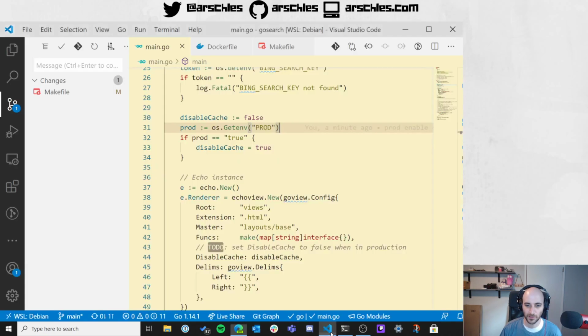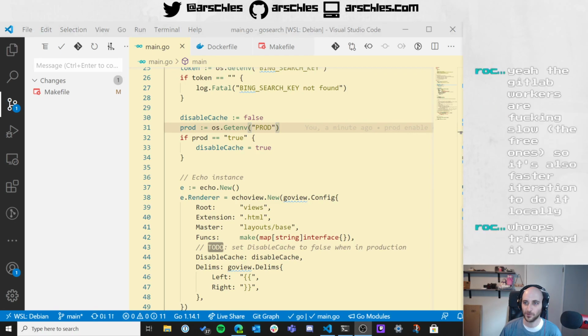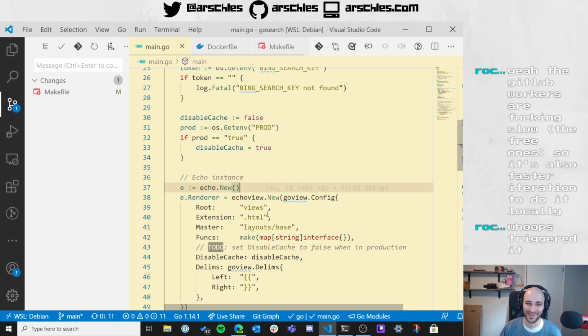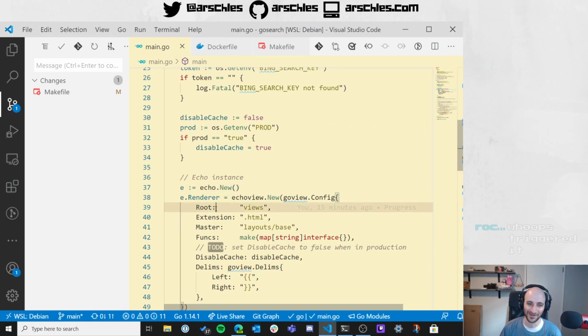Okay, so oh, the GitLab workers are slow. The free ones, it's faster to do it locally. Interesting. Rockaroo, what'd you trigger? Did you trigger a CI job? That'd be funny. Oh, I accidentally triggered a CI job in the cloud or whatever, and it's gonna take 10.